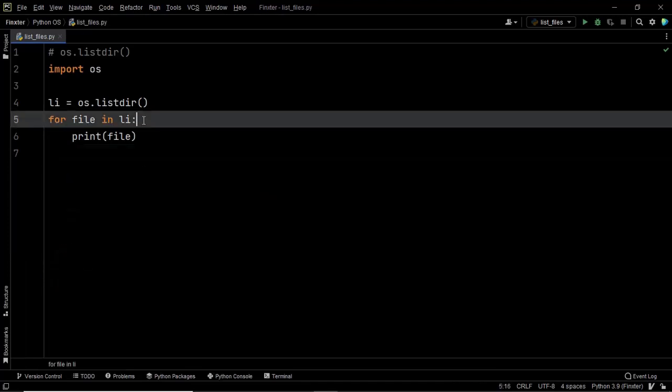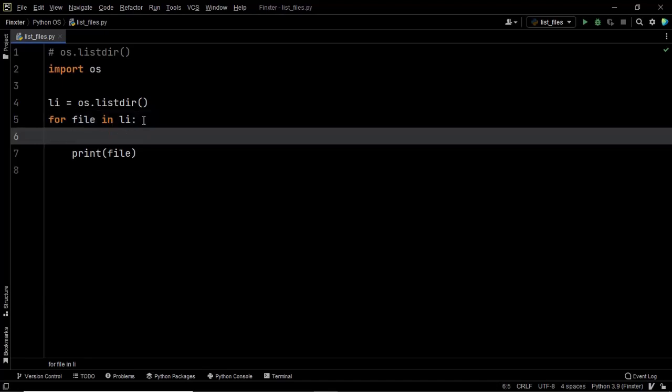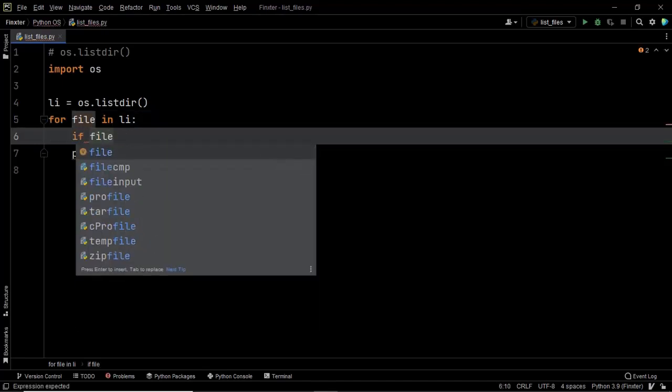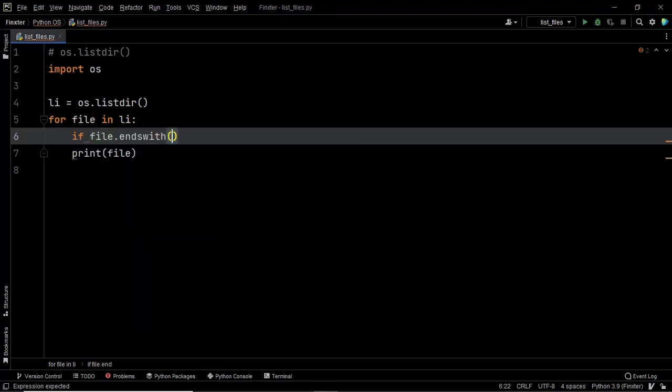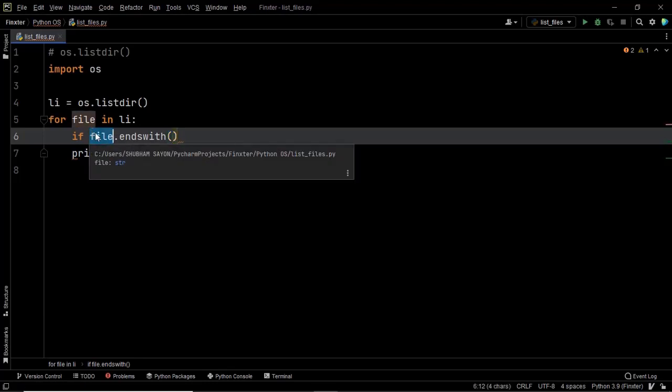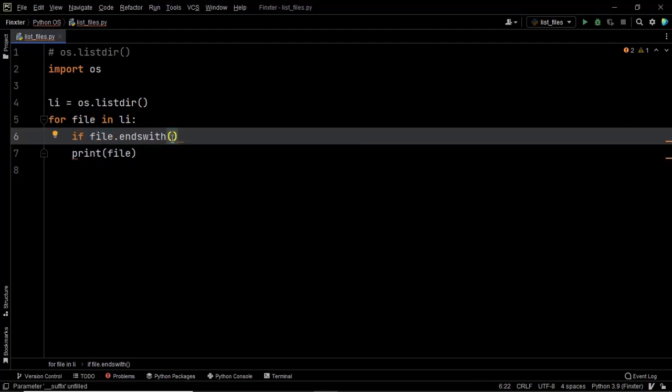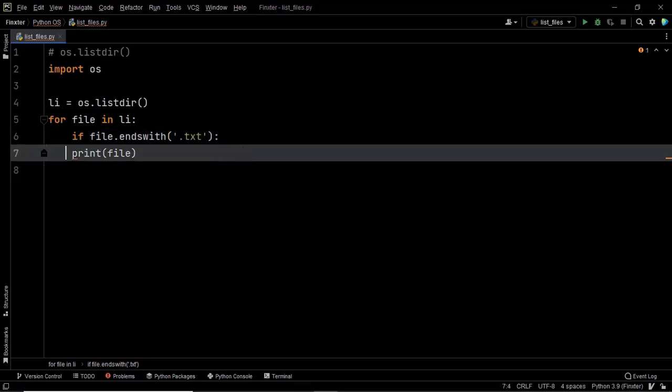Now there's a very simple way of doing that. You simply have to check if file.endswith. endswith is a method which returns true if a string, which is file in this case, that is the file name, ends with a specific value that has been fed into it as a parameter. In this case, we will simply feed in .txt as the parameter to our endswith method, which will check if the file name ends with txt. If yes, only then it will go ahead and print the file name.